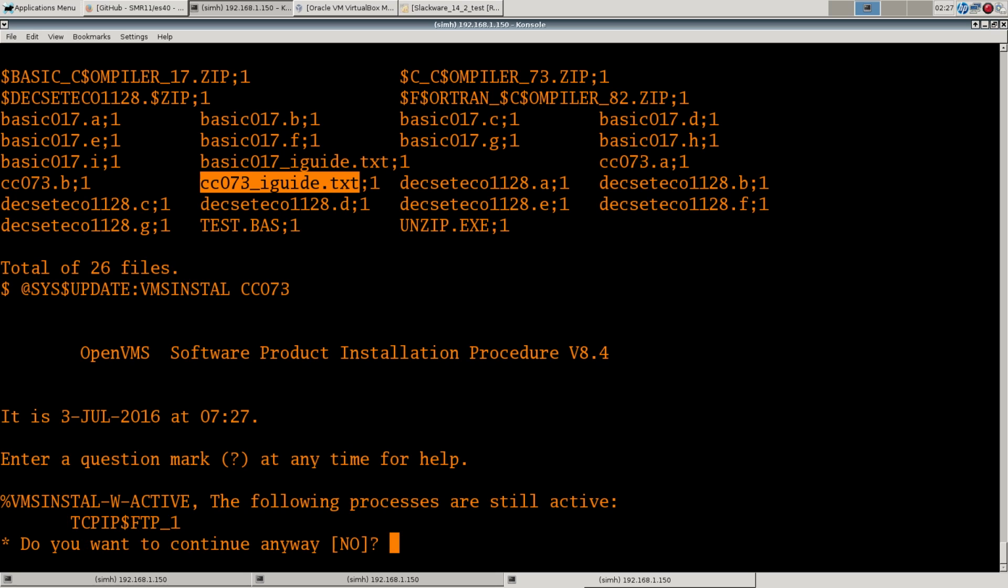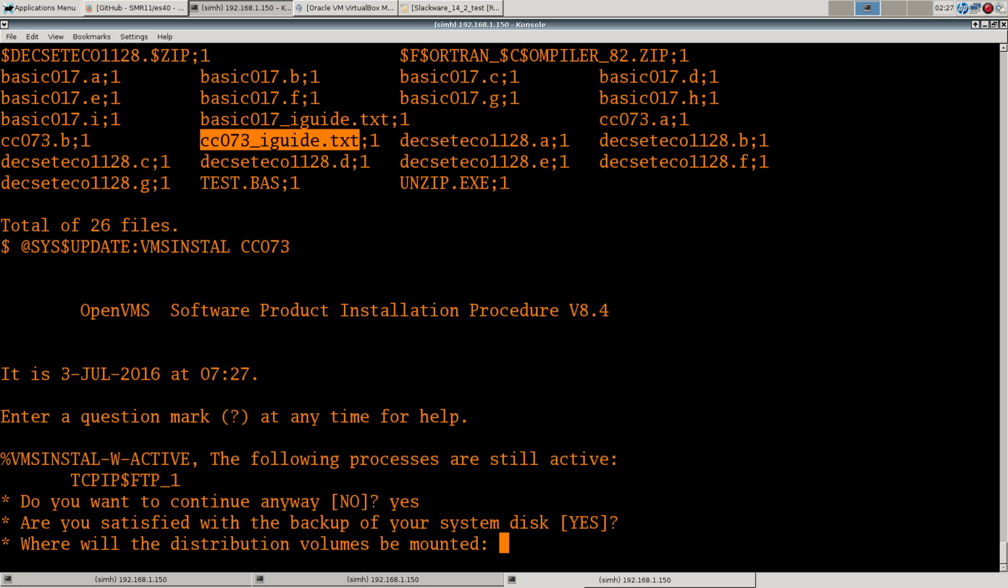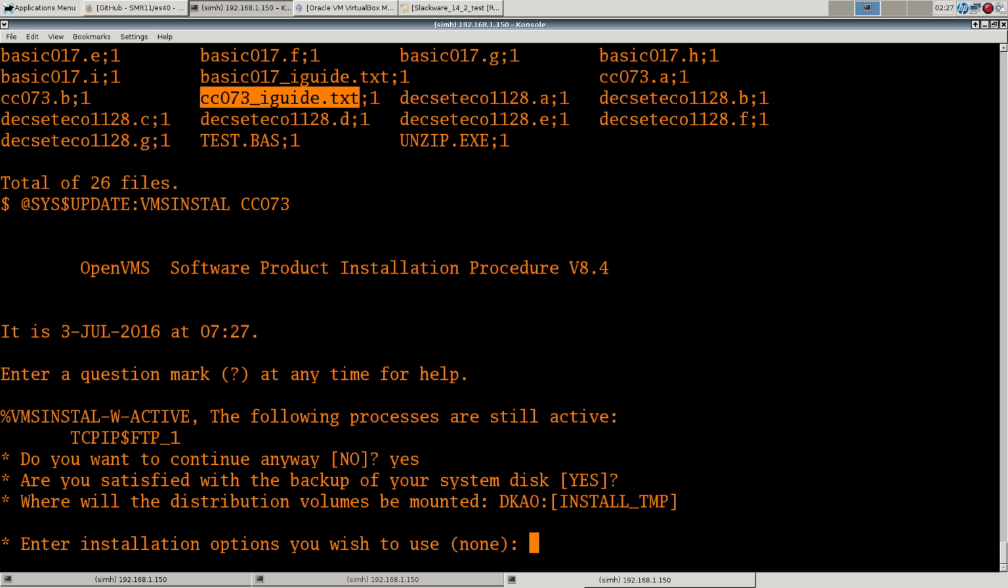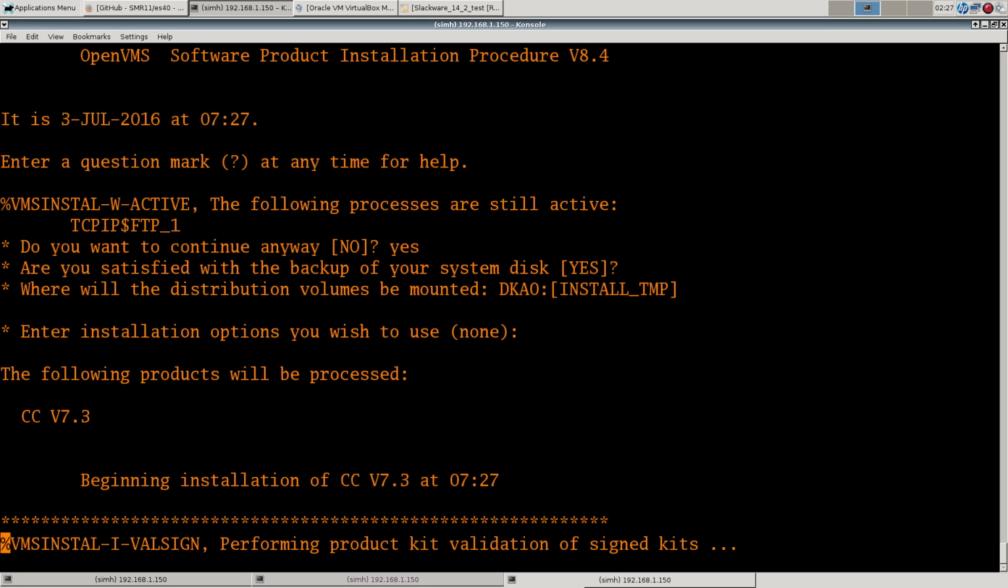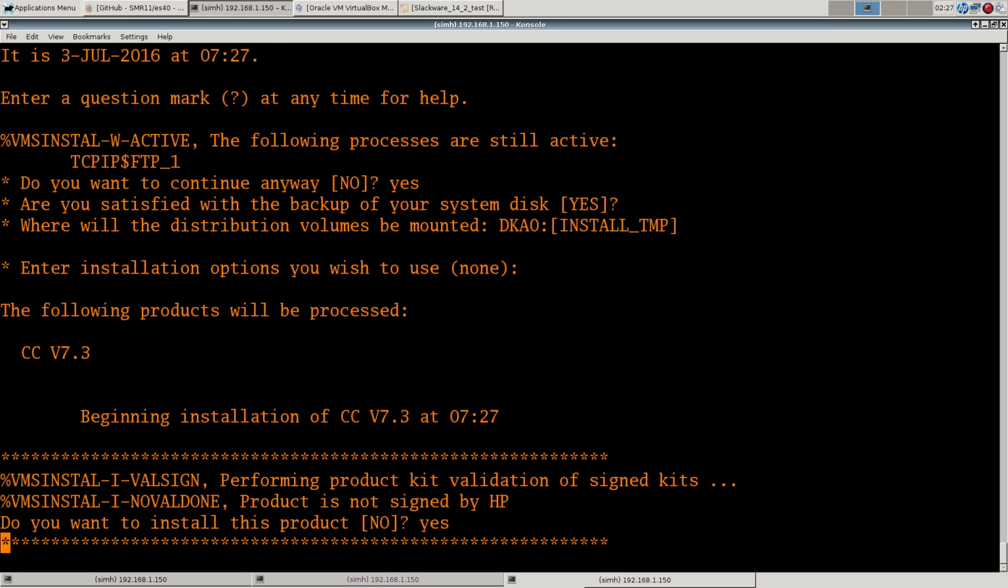Probably should have read the instructions. Would have made sense, right? So not too bad for the product installation procedures. You know, anything beats an RPM.